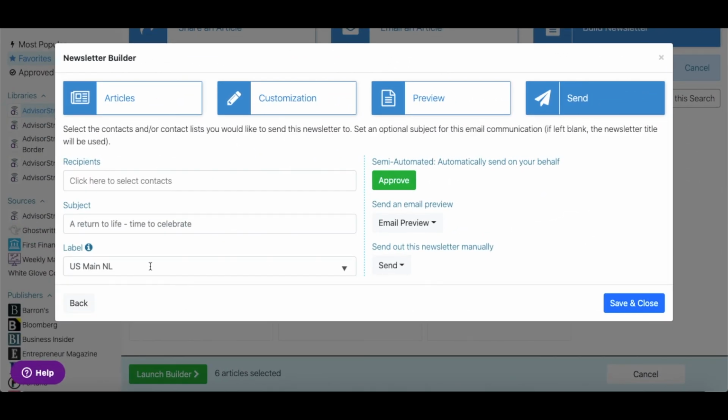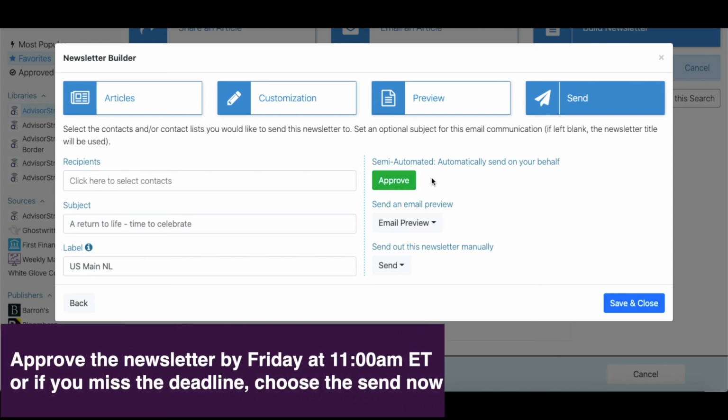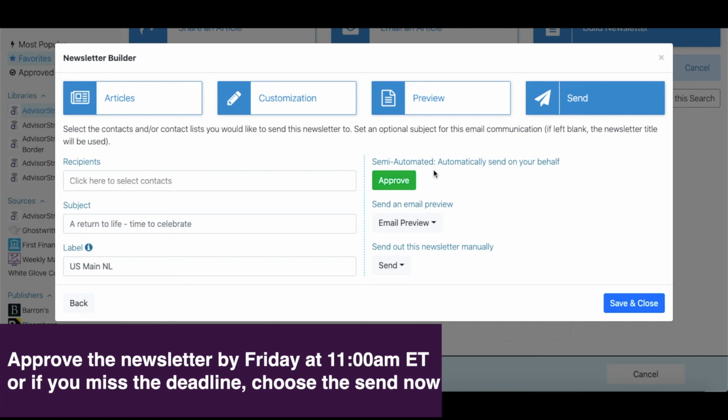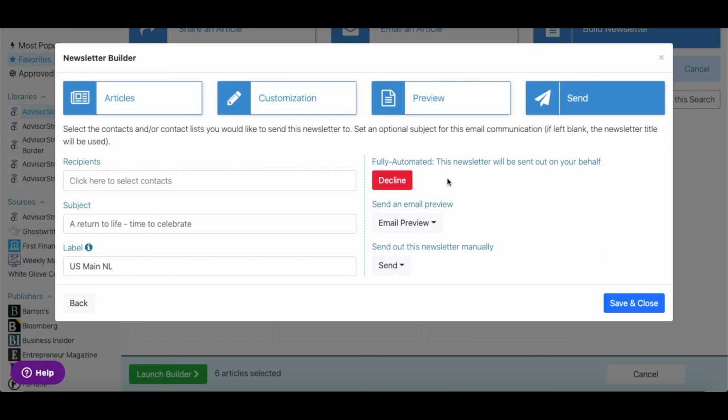Now, depending on your level of automation, the right side of your screen will have one of two options. If you're on semi-automated, your screen will look exactly as you see here with a green approve button, because for your newsletter, it will only be sent out if it gets your stamp of approval. So just make sure to click the green approve button, and that will schedule your newsletter to be sent out automatically on your behalf. For those of you who are on the fully automated setting, your screen will look like this one here, with a red decline button instead of that green approve option. For yourself, no need to click this unless you don't want this newsletter to go out.